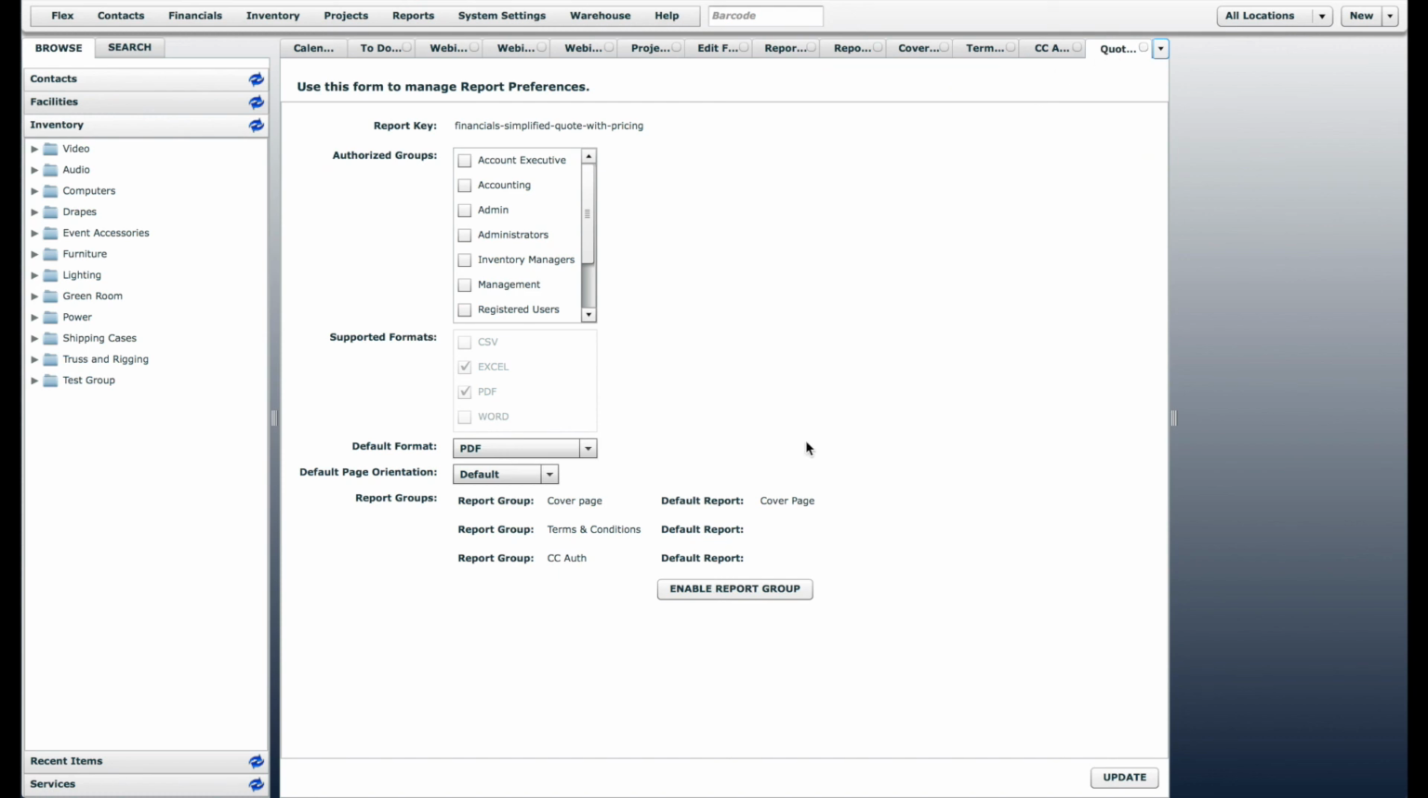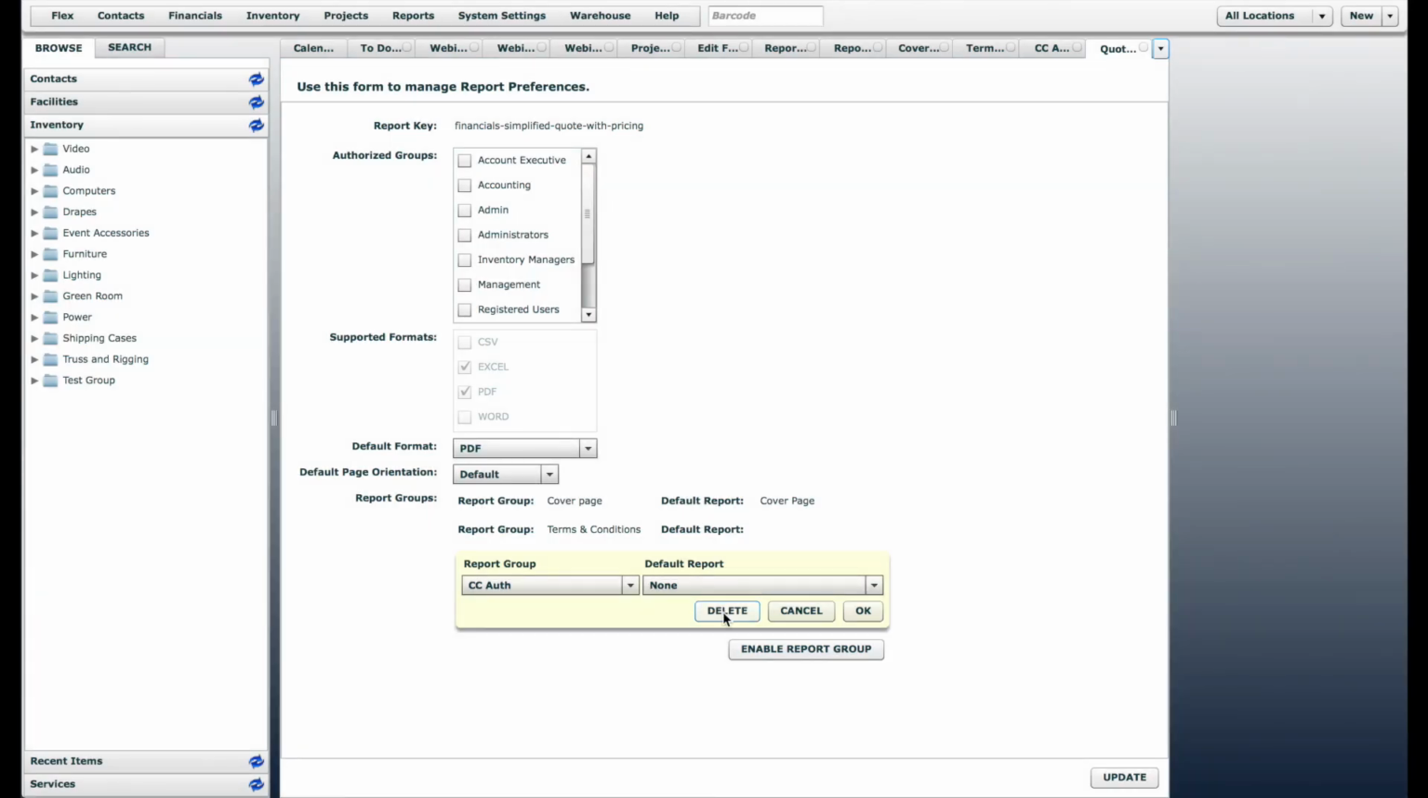The one last thing that we'll look at, if you want to delete any of the report groups, you just hover over it until it turns that kind of light green, then click on it, and then you can click Delete.